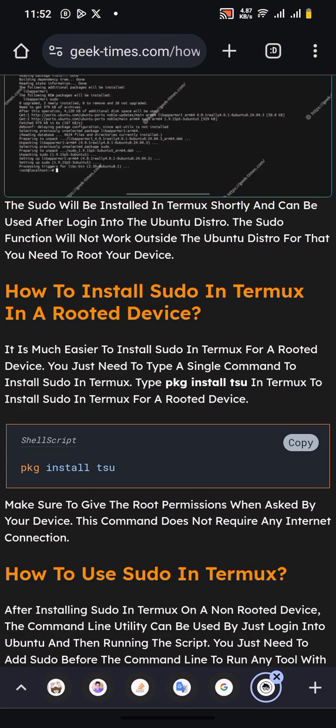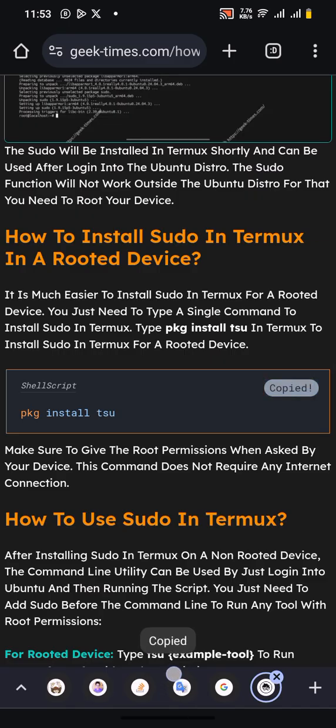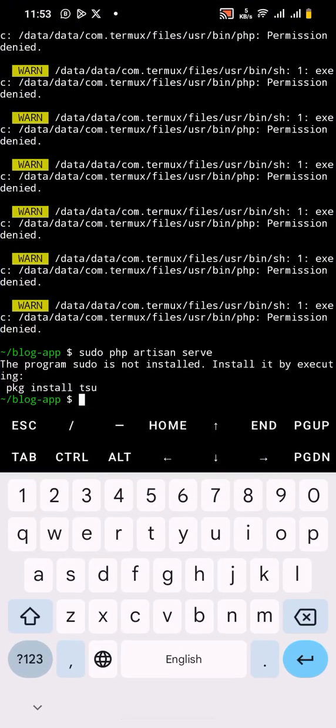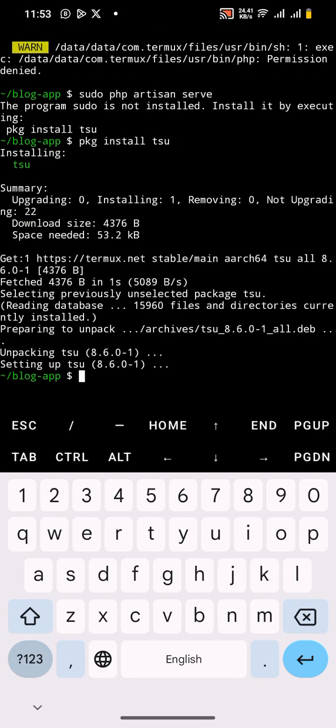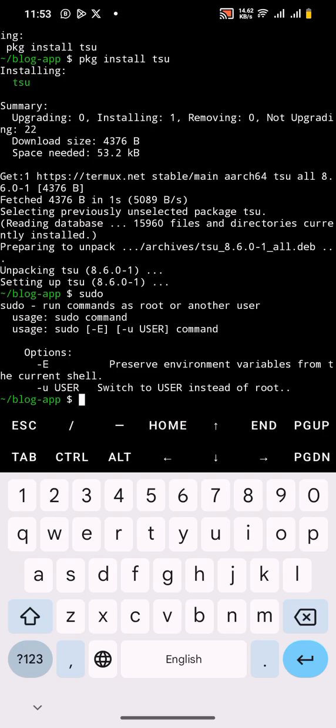So we need a rooted device, and I think my device is original, and this will not work, but we can test it, no problem. If shadow works, this means my phone is not original. I think PHP artisan, artisan serve.